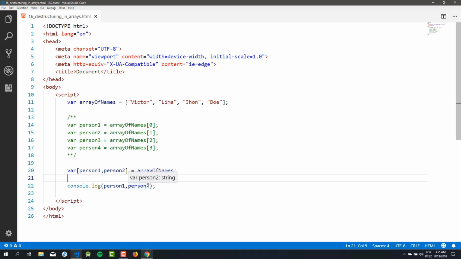So the destructuring operation in arrays works in this way, in order. So here, my first variable will receive the first value of my array. The second variable here will receive the second value of my array, and so on. If I want to create a third variable here, this third variable will receive the third name of my array.